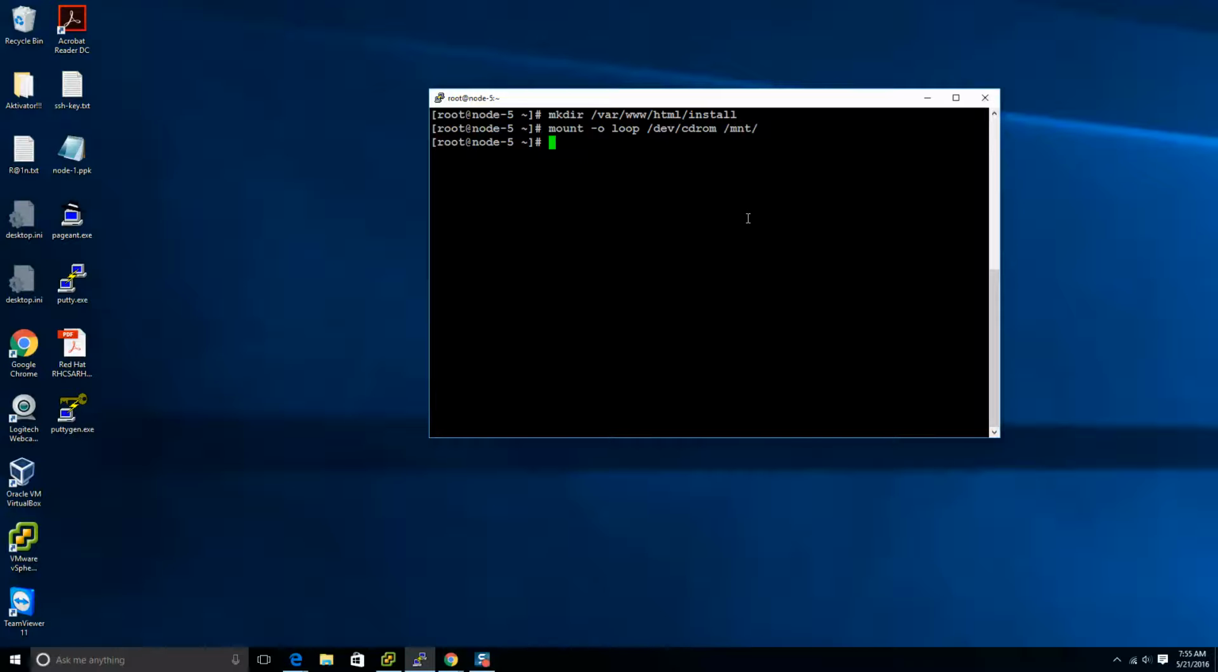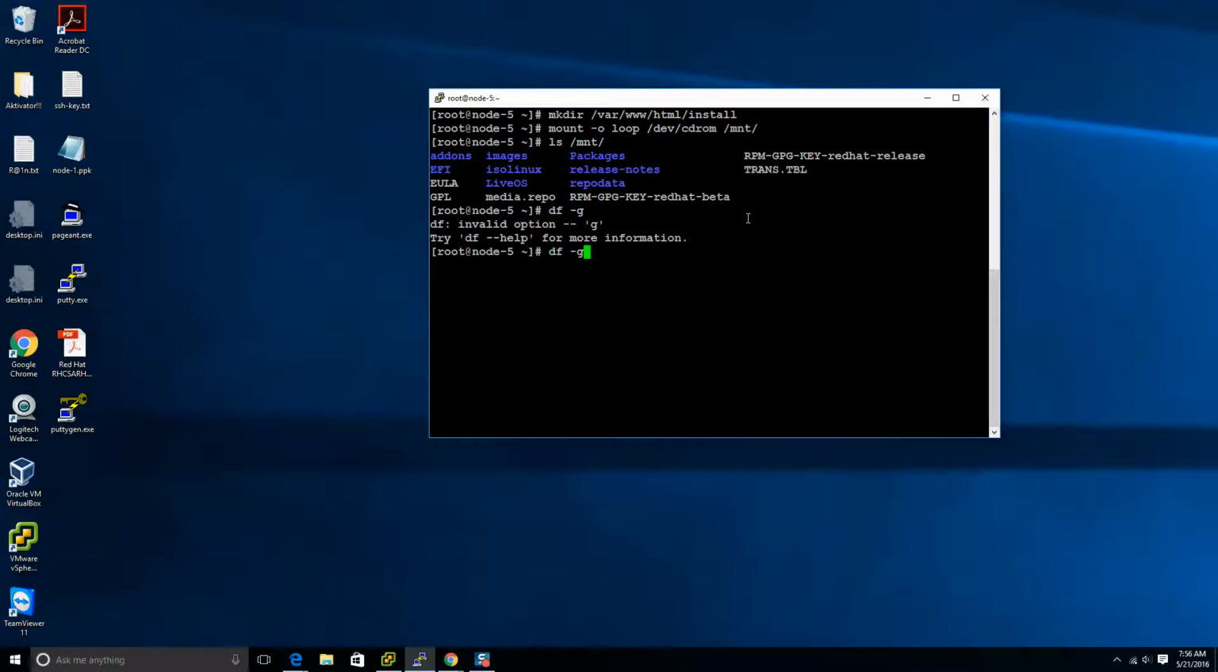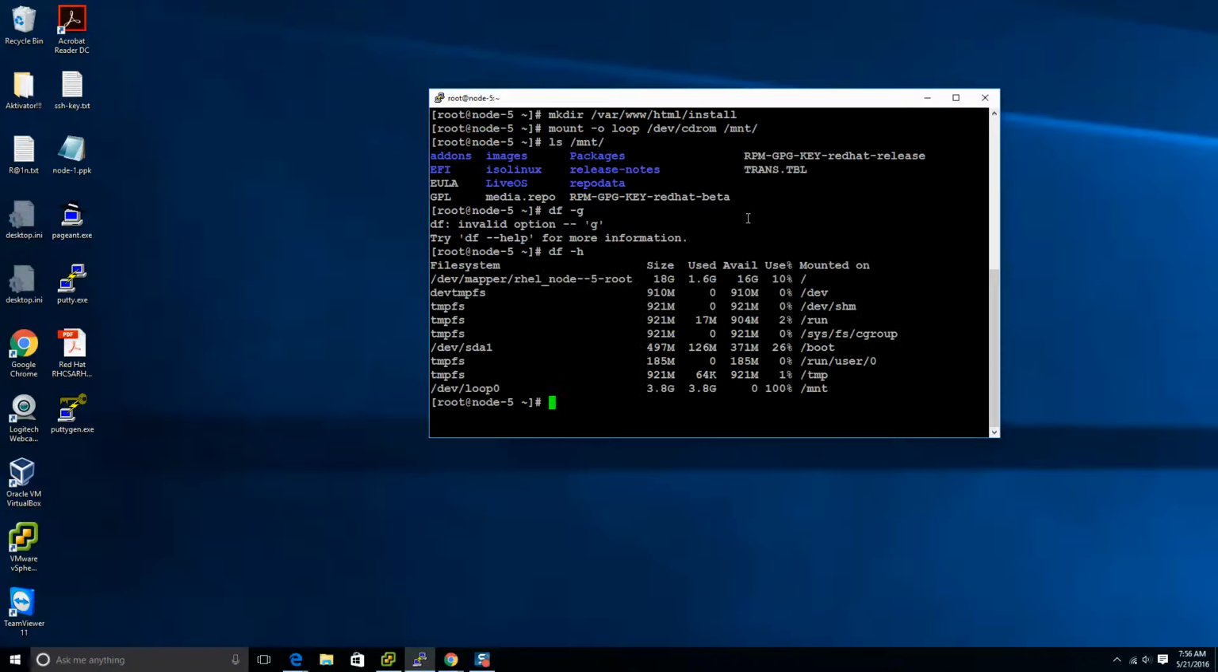Good. Now, if we were to do ls /mnt, you see that the disk is actually mounted. And if we were to do df -h, we'll see that /mnt is mounted as well, which is right there.